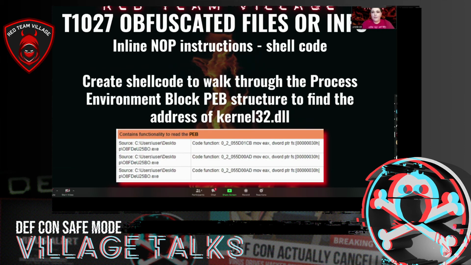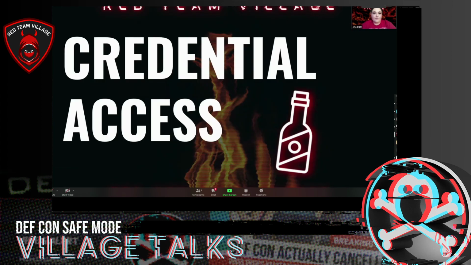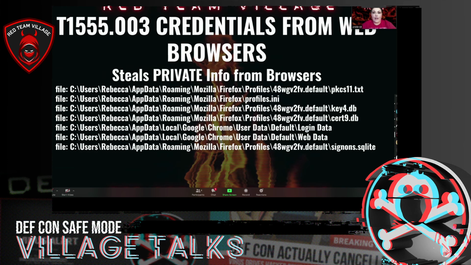So this one is my educated guess. In the detailed part of the sandbox report, it says that it contains functionality to read the PEB. So from a little bit of exploit dev reading, essentially, you can create shellcode to walk through the PEB, the process environment block, in order to find the address of kernel32 DLL. And so I made an educated guess that that's what this shellcode was about. Next slide. Next one is credential access.